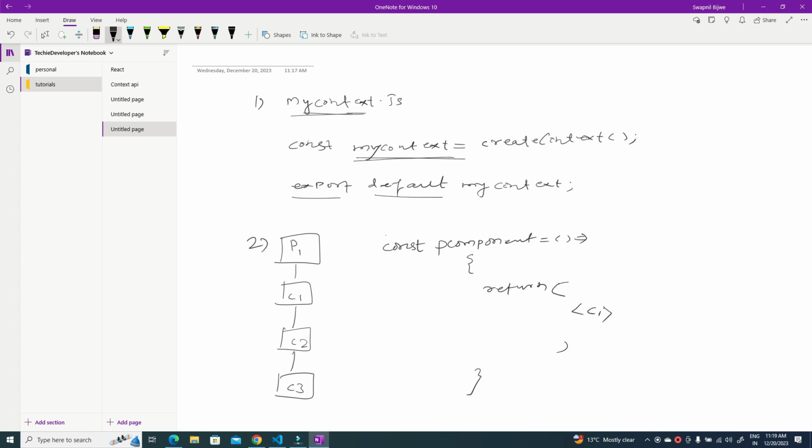Now as I said, P1 is the provider. P1 wants to share some data with C3. For P1, C1 is the child, and this C1 is again a parent to C2. So in P1 we have C1 as a child, added in the P1 component. In this case, we have to create the provider, and the provider will share the data, as I mentioned earlier. Let's say P1 wants to share the data D1.